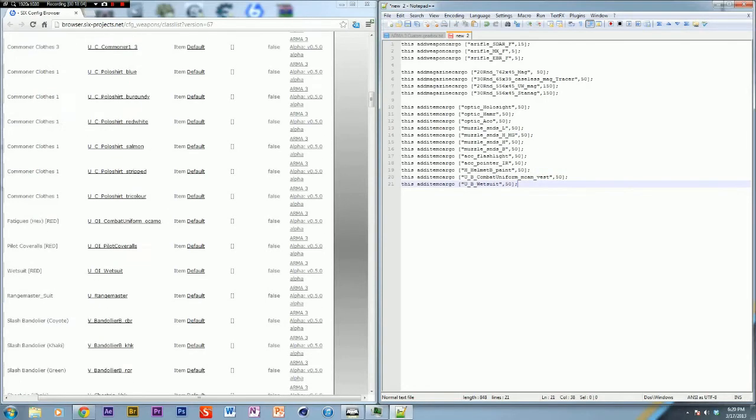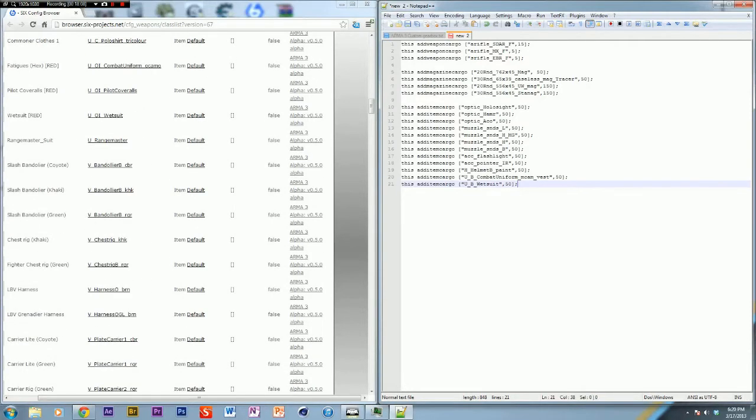Oh, you also want to put rebreathers in. You need to make sure to put rebreathers in. Oh, and if I were you, I would put LBV harnesses on if you're going to go for the complete look. This is awesome. Add item cargo. Like that, and then just 50. And then like that.